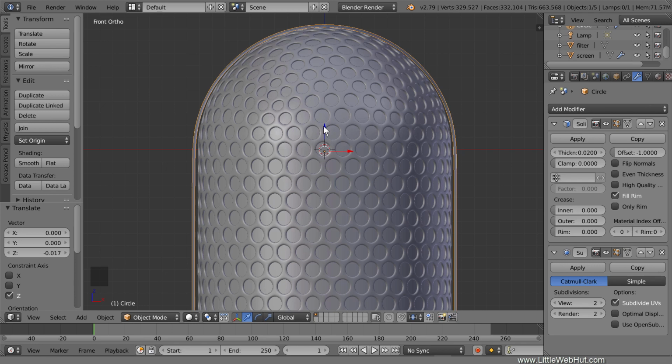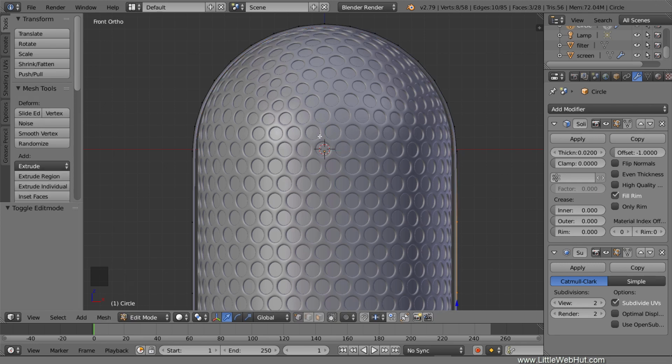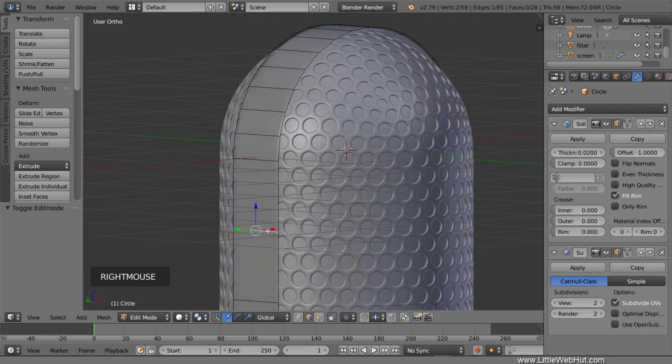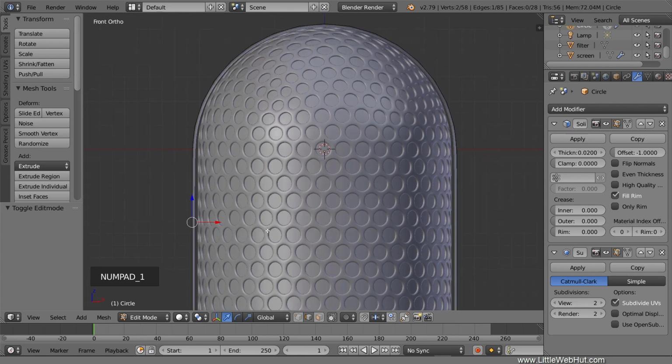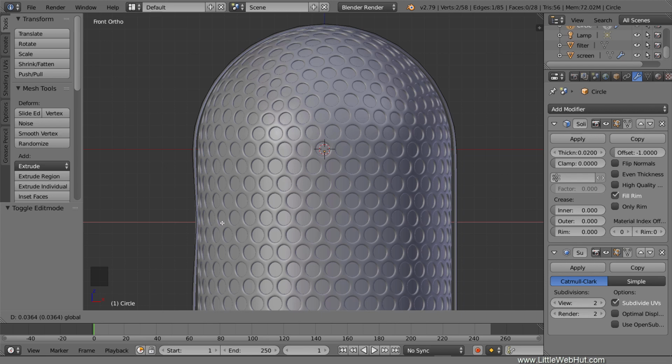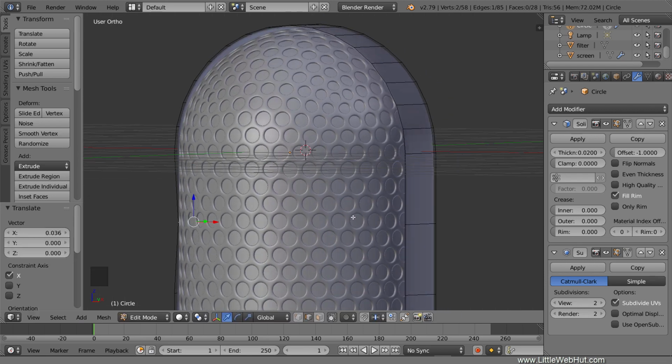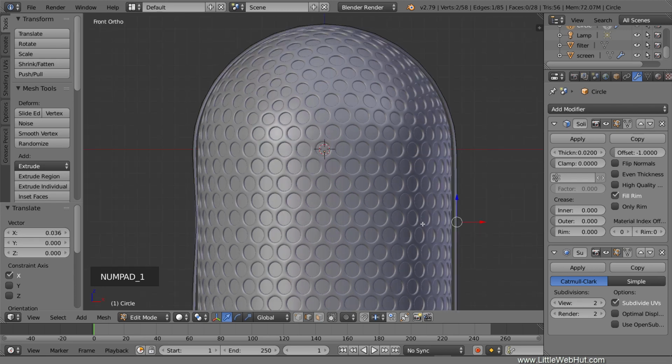To add the bends, press Tab for edit mode. Then click the Edge Select button. Now right-click this edge to select it. Then press 1 on the number pad for front view. Then drag it until it just touches the screen. Now we'll do the other side, so right-click this edge to select it. Then press 1 on the number pad for front view and drag it until it just touches the screen.